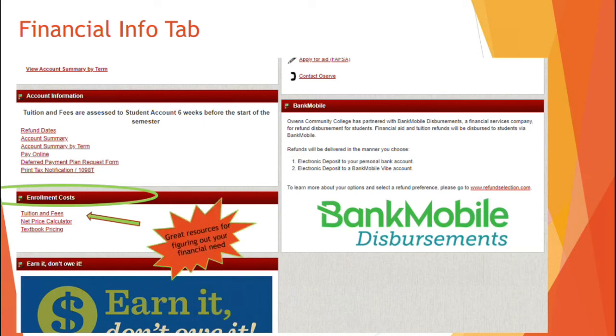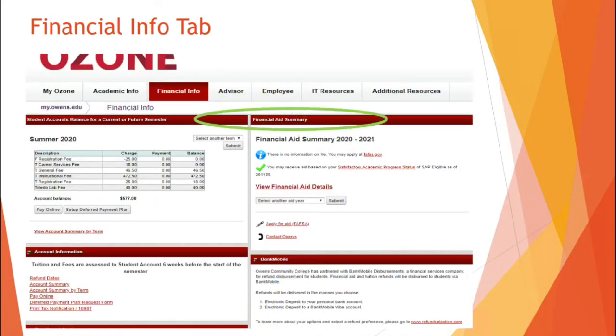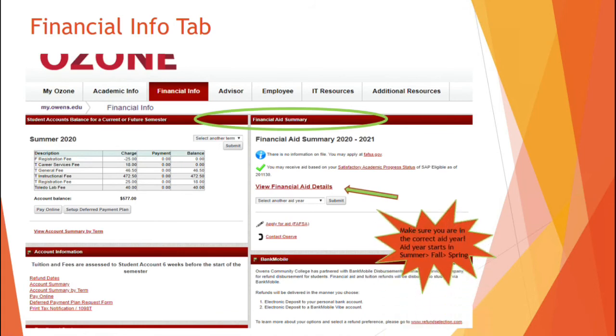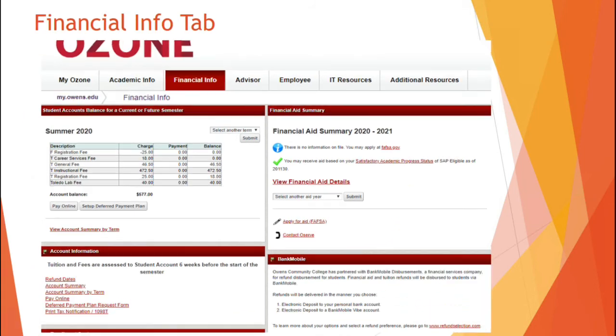In the top right-hand corner of the Financial Info tab is a very important section regarding financial aid. This is your financial aid summary. If you are receiving financial aid, which includes scholarships, grants, and student loans, you will want to check here often to see your awards and to check the status of your financial aid requirements. Be sure you are in the correct aid year when checking for your award and/or requirements.